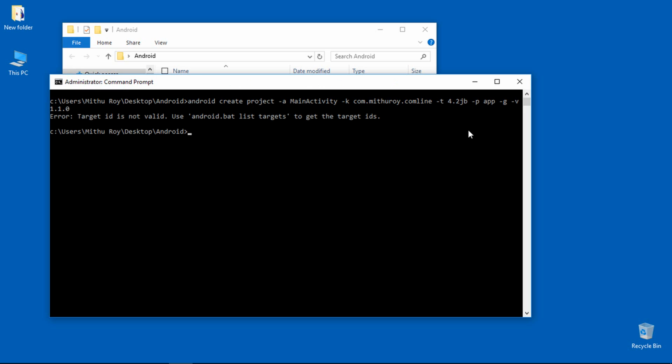Okay, we're going to get an error called target ID is not valid. You can see that I have already told you that this is the target. I'm targeting 4.2 Jelly Bean, and they are saying that this target ID is not valid. So let's see what targets are available on our system. If you have installed Android Studio before, or you just installed it right now, you may not have the huge list of targets that I have.